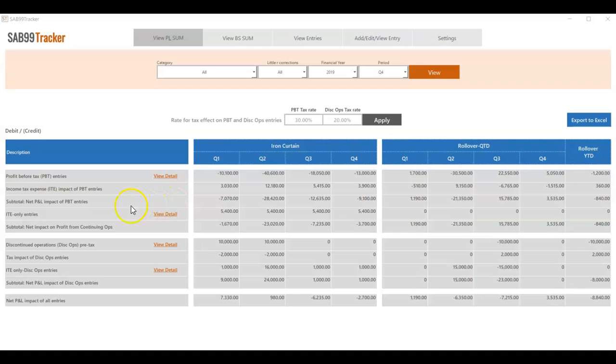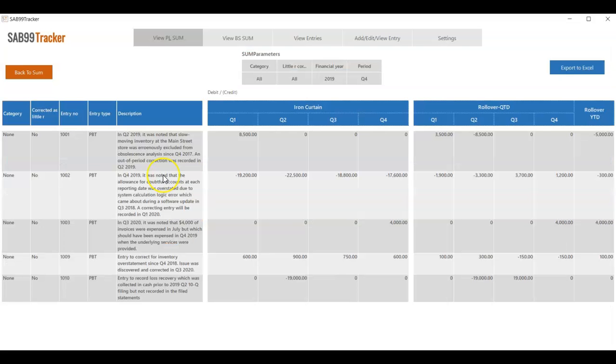Entries that affect income tax expense only are aggregated separately, with everything footing down to the net impact on continuing operations. Impacts to discontinued operations are aggregated separately. These are also broken out between pre-tax impact, tax effect thereon, and income tax only impact. You can see the underlying entries detail by clicking on View Detail.